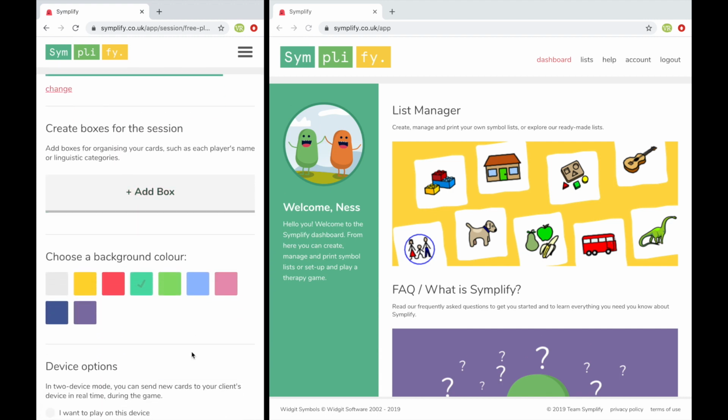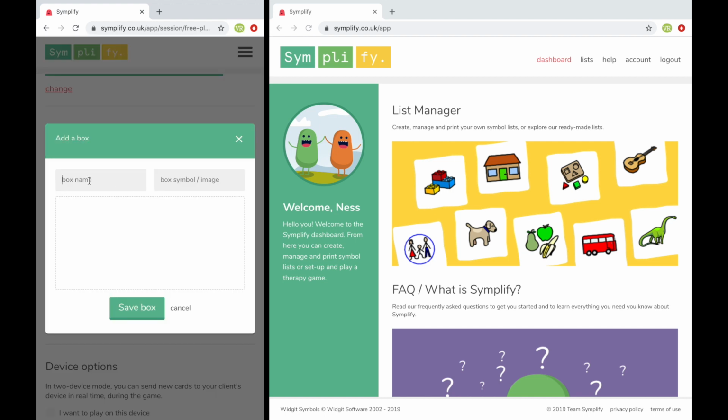So when you create a card game, you've got an option here to add boxes. So in a card game you can have up to 6 boxes, and you can use them for anything you like. They are just zones on the screen that you can organise your cards into. And for each box you can add text and you can add a symbol. So a nice example of how you might use boxes is if you're doing a two-player game and you want a box for yourself and a box for your client, so that if you're playing a game where you win cards, you can store them away in each box. You also might want to use boxes for categories, or for things like if you're doing a bingo game, you might want just one box in the middle for your bingo cards to be pulled out of. So the options are endless, really.